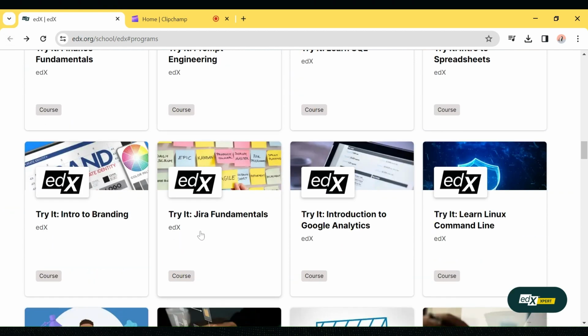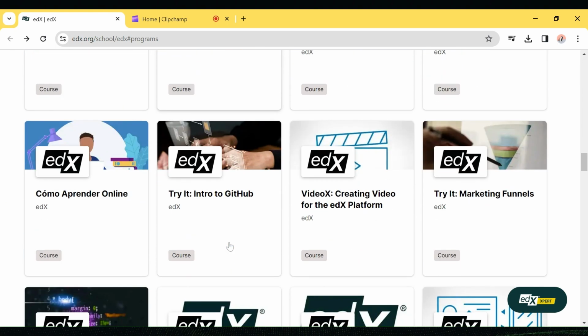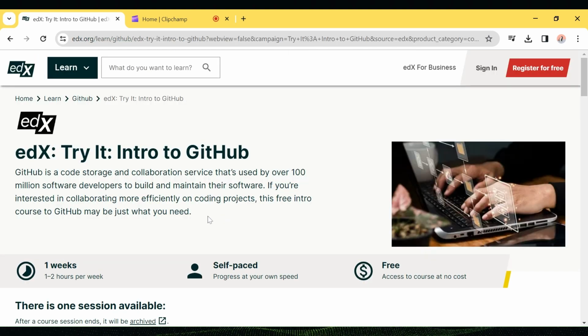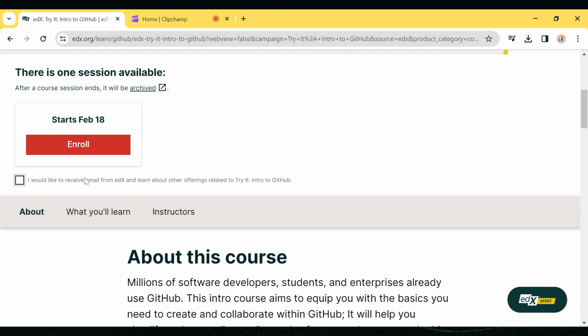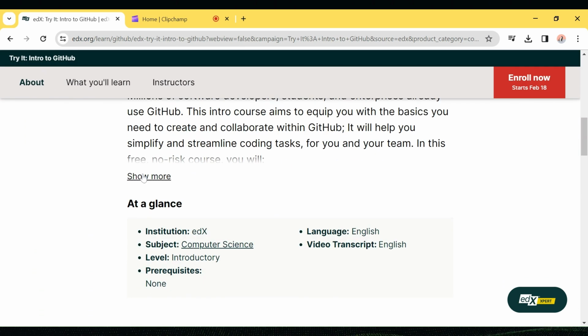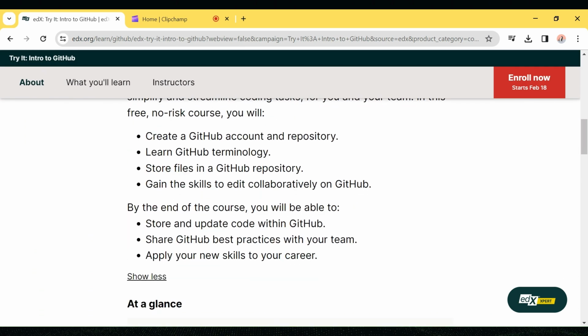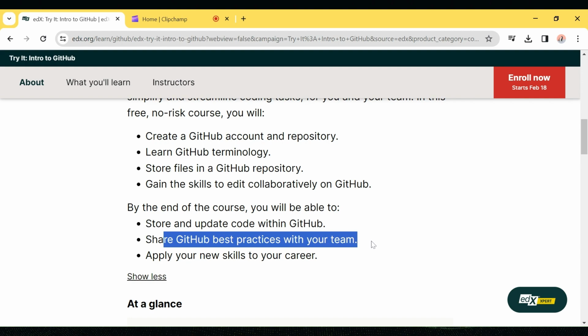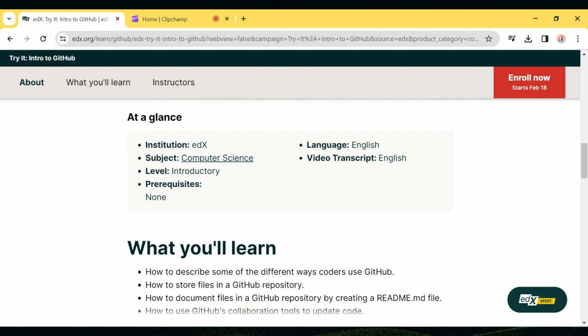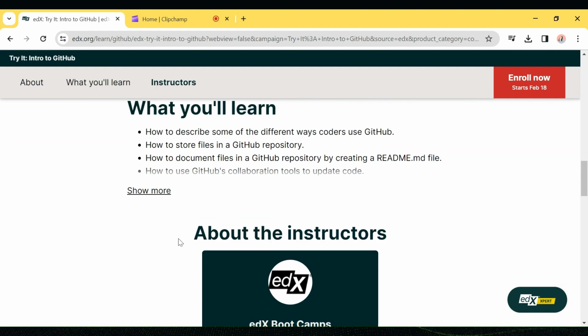And what else? Jira fundamentals. If you want to understand about Jira, that also you can learn here, and introduction to GitHub. So if you want to learn GitHub, how to use GitHub, all the things you can learn here. You have to just enroll in it and start learning how to create and store files in GitHub, store and update code, best practices, all the things you can learn here for how to use GitHub.